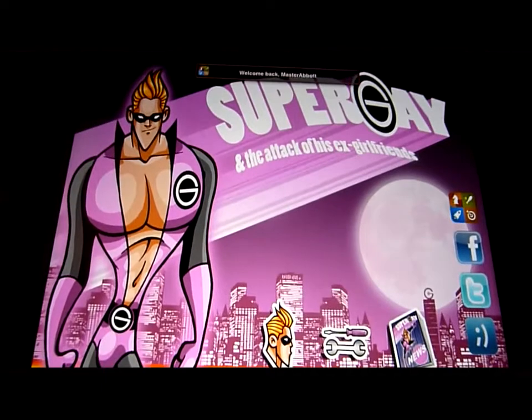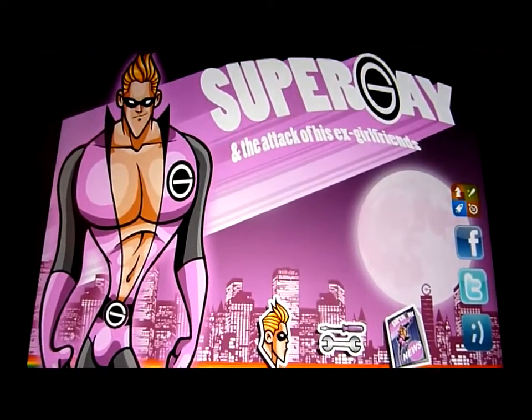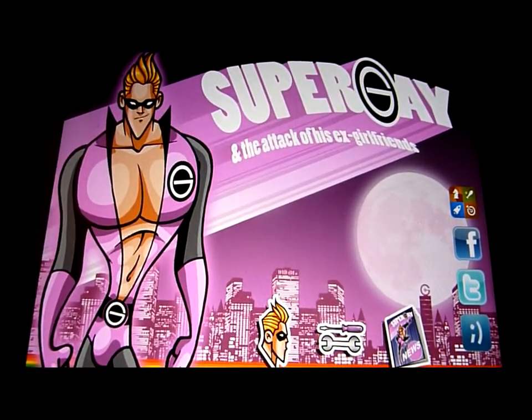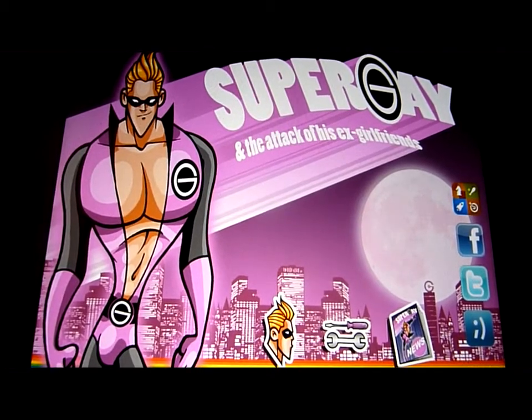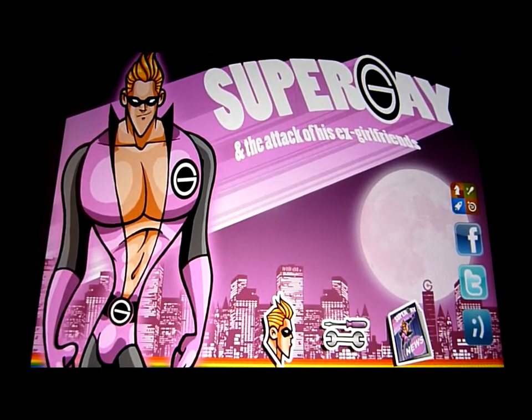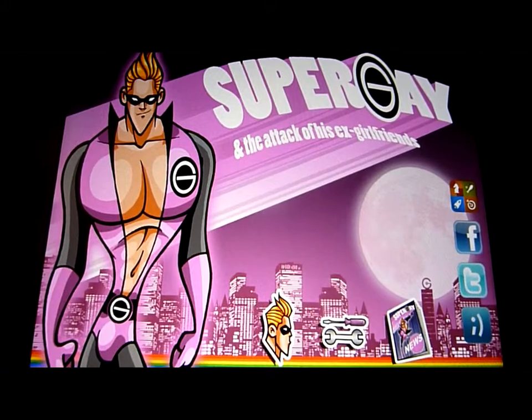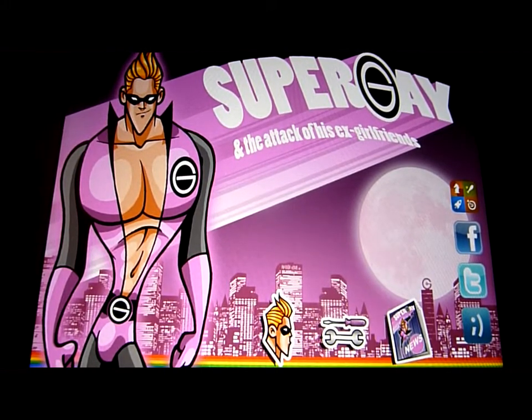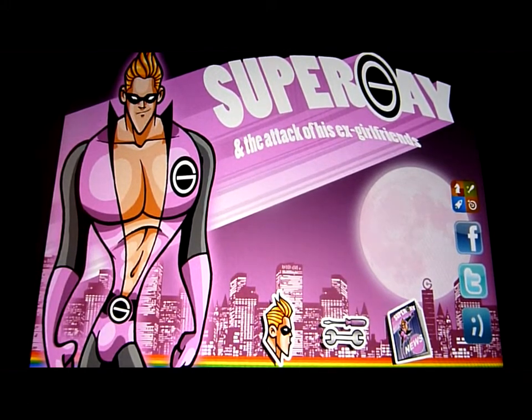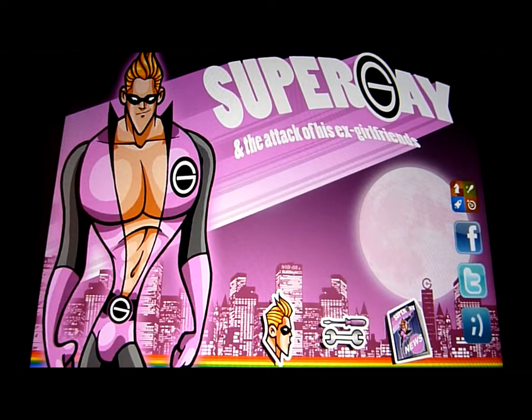Today what we're going to be doing is running you through a game called SuperGay and the Attack of His Ex-Girlfriends. Now, as you can see on the left, that's Mr. SuperGay. This is pretty much an adventure game, but with lots of little mini games per level that you need to pass to continue on with the game and the storyline. It's very simple. The game's not too complicated, but the story is really fun and very funny as well.